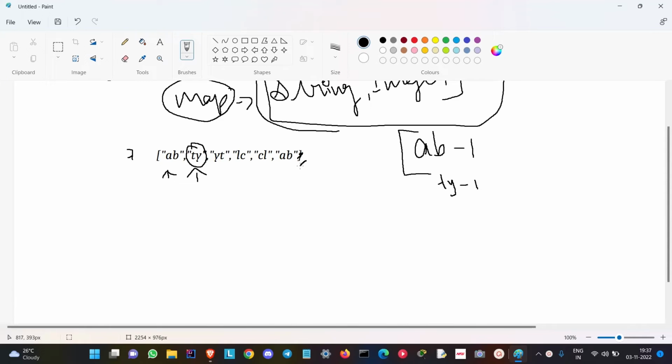So yeah, we'll extend the test case further. Let's have AA and CC and also AA. So we'll check whether the reverse of YT is available or not. Yeah, it is available, and we'll check the count. It is 1. So we'll add 4, selecting the word, the reverse of the word, the current word, and the current word. So our answer will become 4.